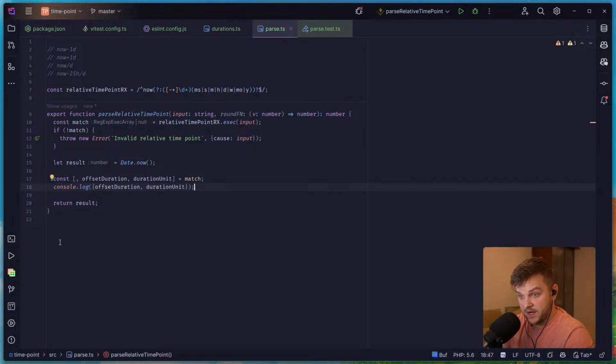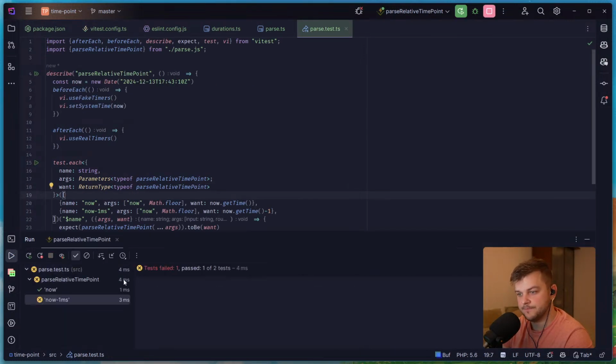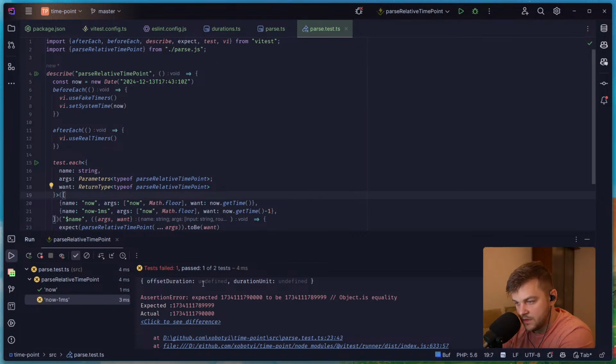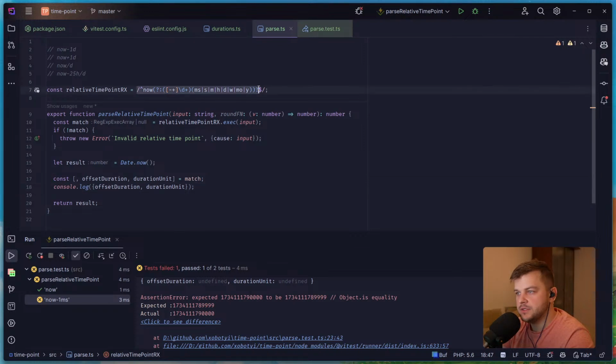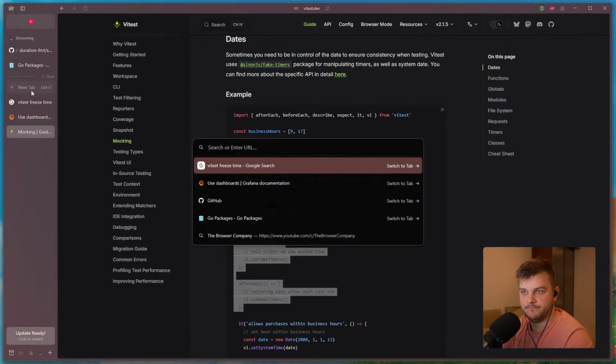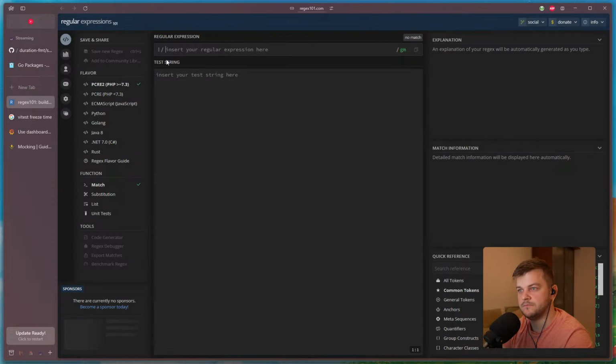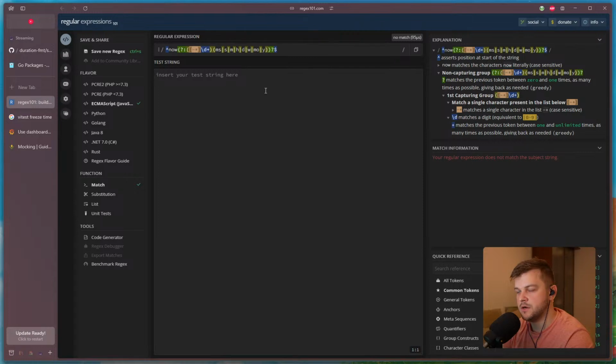Let's try to see if I am right. And I am not. -1 ms. What's wrong? Actually, let's address the regex 101. Switch to JavaScript, and here is our regex. So now -1 ms. Actually, it is parsed. What's wrong?